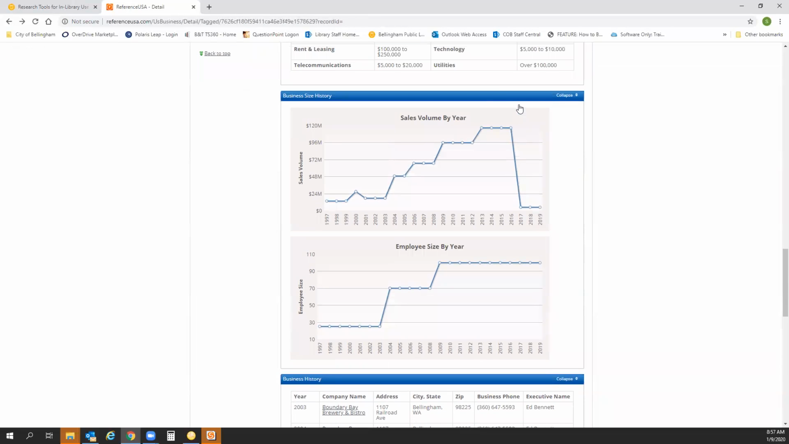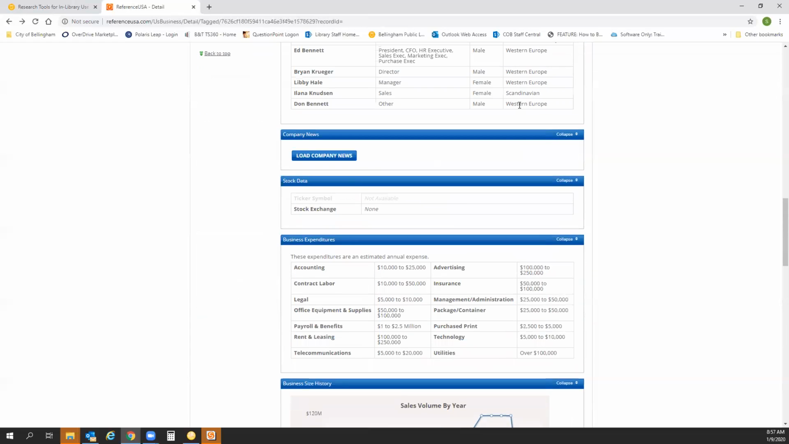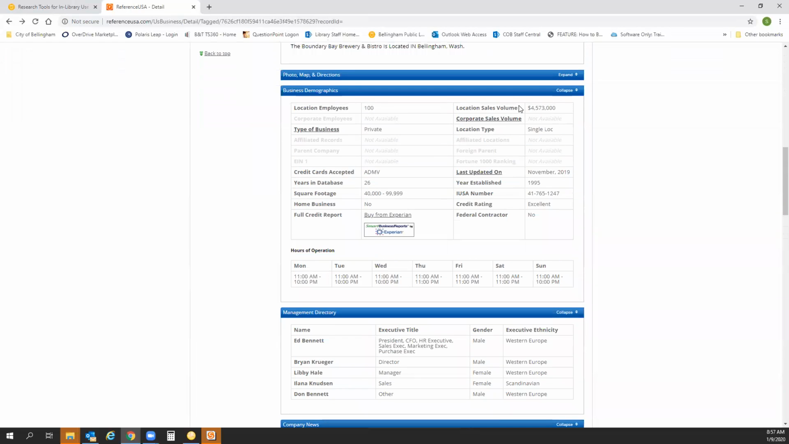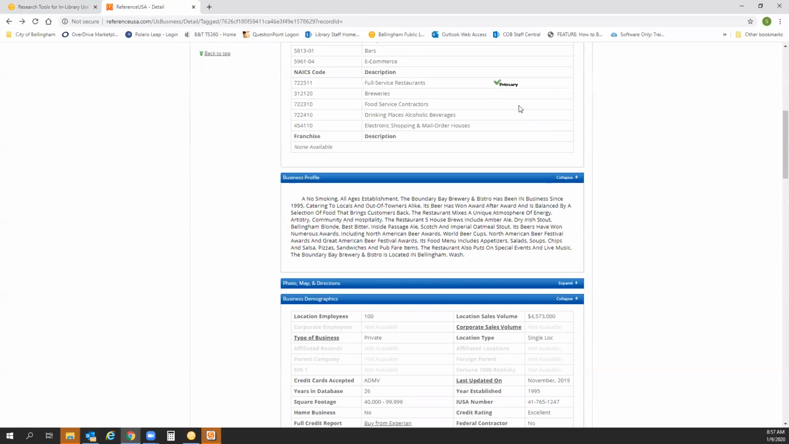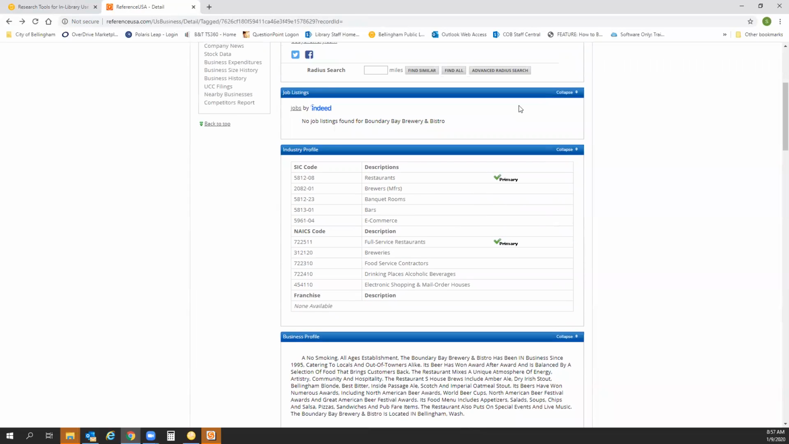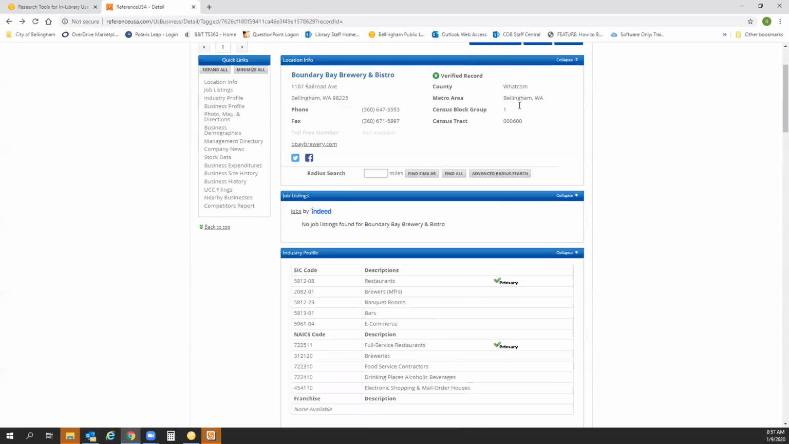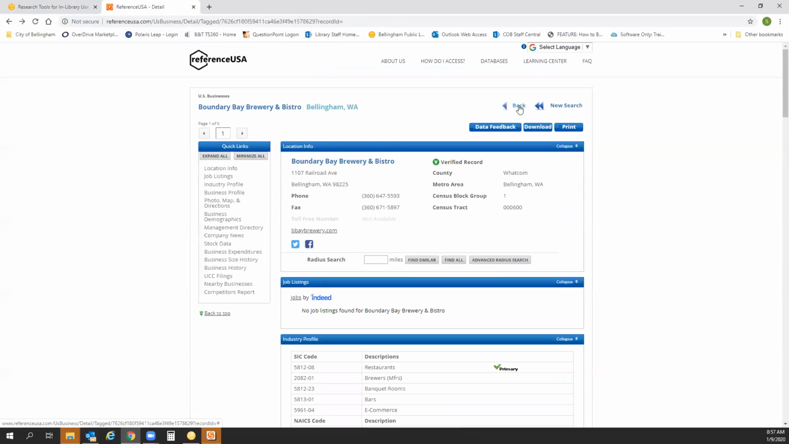And I would encourage you to explore. Type in a business that's of interest to you, and then take a look at the records that come up and see what kind of information is listed here. Okay, so that's a brief overview of how ReferenceUSA can provide information to you about your regional competitors. And thanks so much for your time.